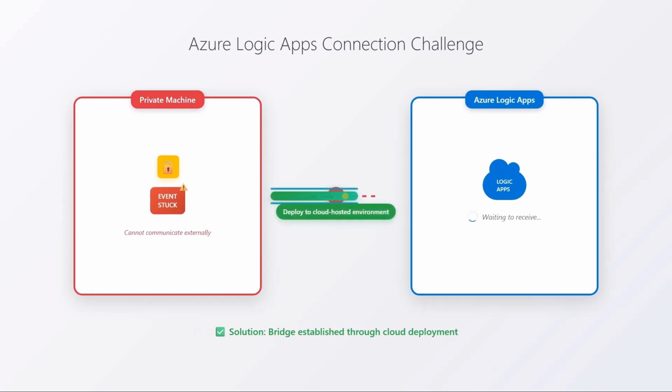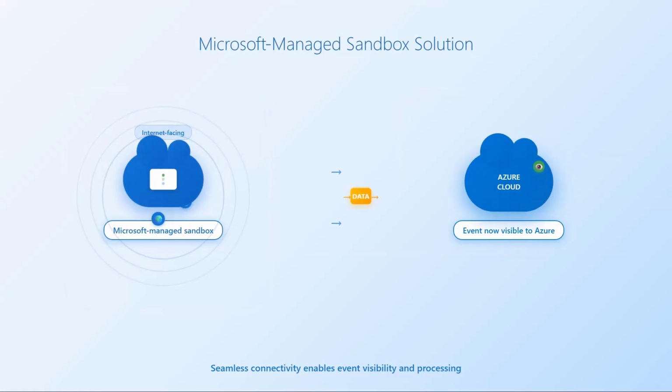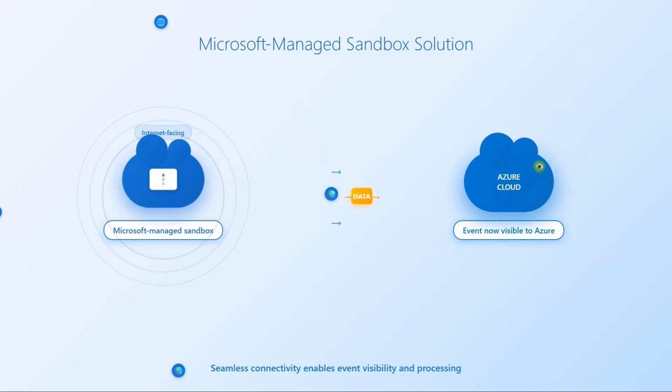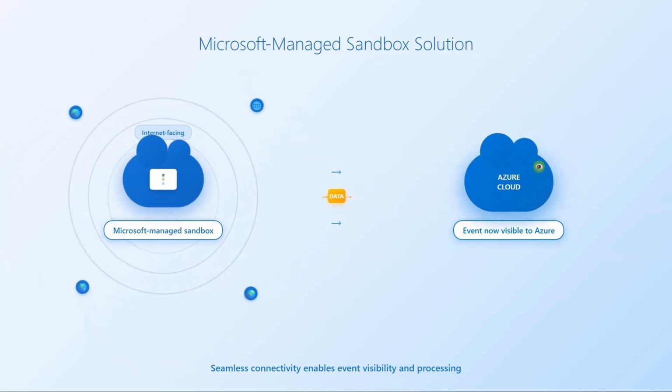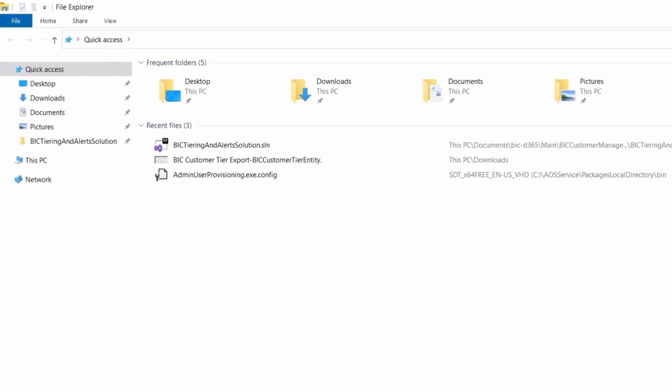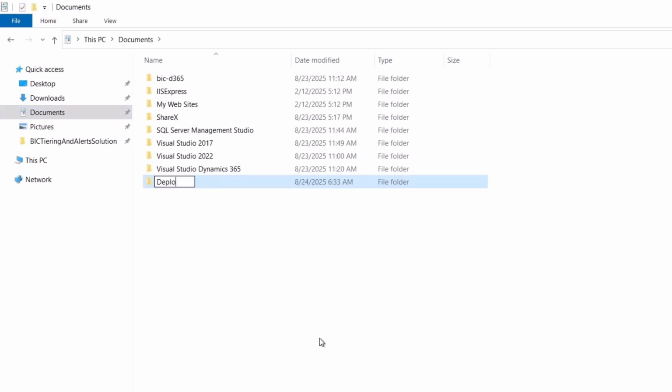To bridge this gap, we must deploy our new code to an environment that Azure can connect to. Here, we can use our sandbox environment that we deployed earlier using LCS, as it is internet-facing. By deploying our code there, our new business event becomes visible to Azure. The first step in this process is to package our customizations. I'll quickly create a folder for storing our packages.